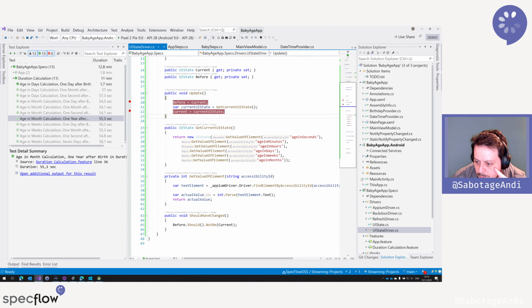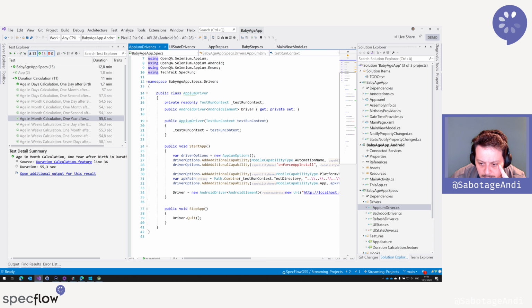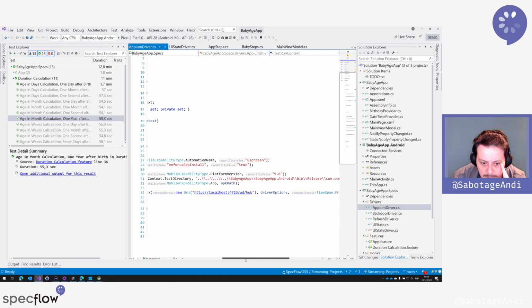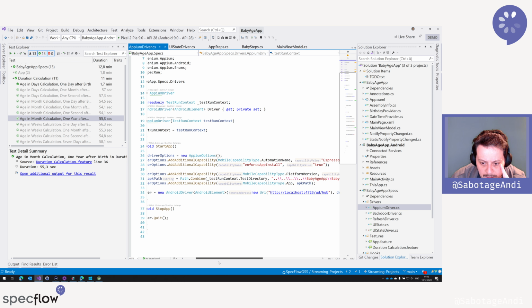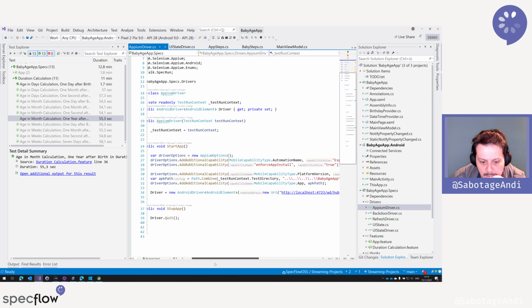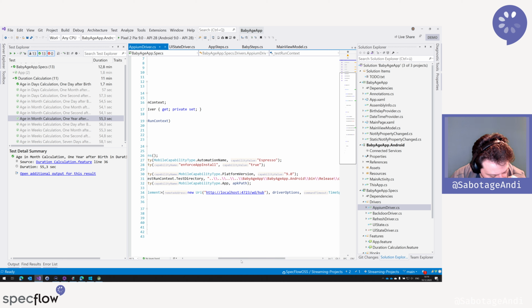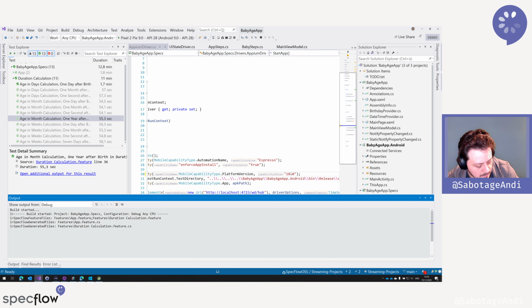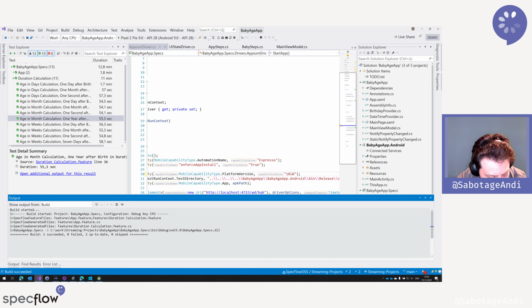So the thing is, now we have here in the Appium driver the capabilities, platform version, is it true? I'm on Android 10, so I need to change this to 10. Let's see if this works.